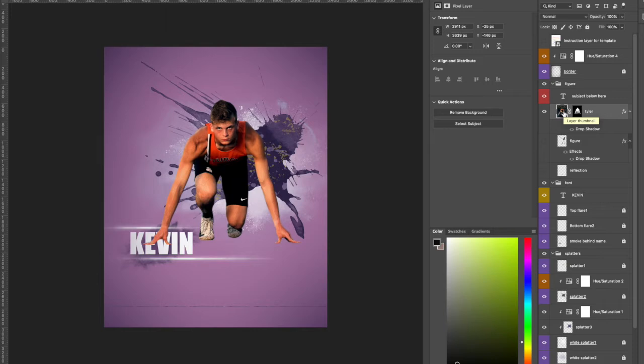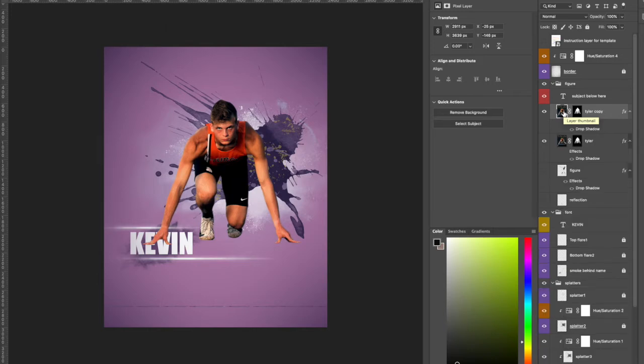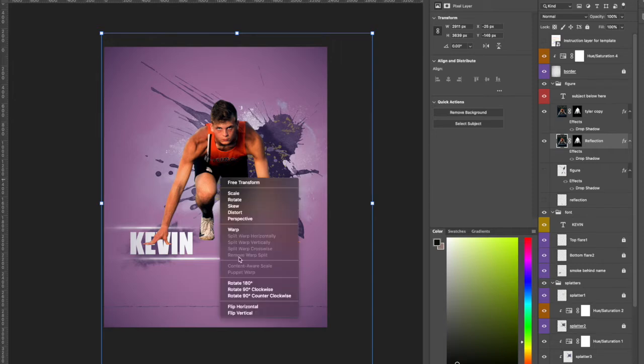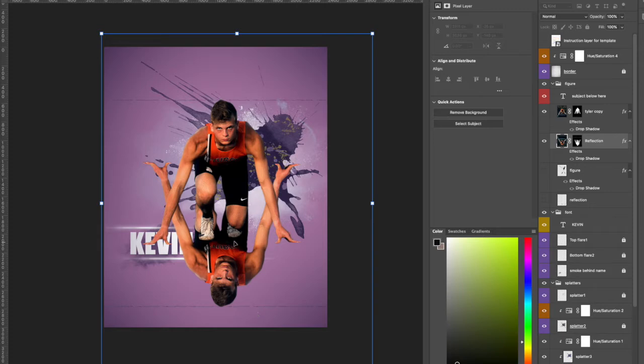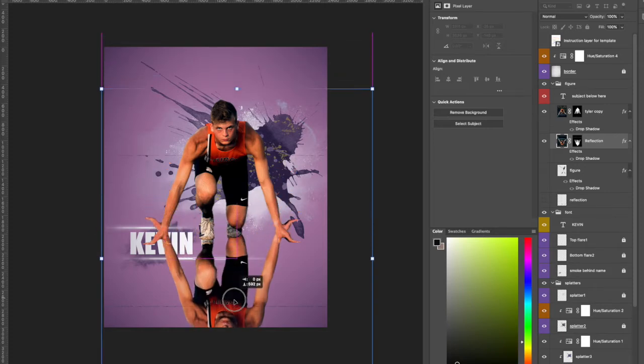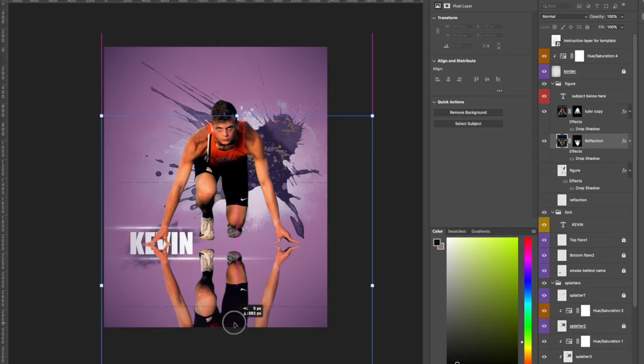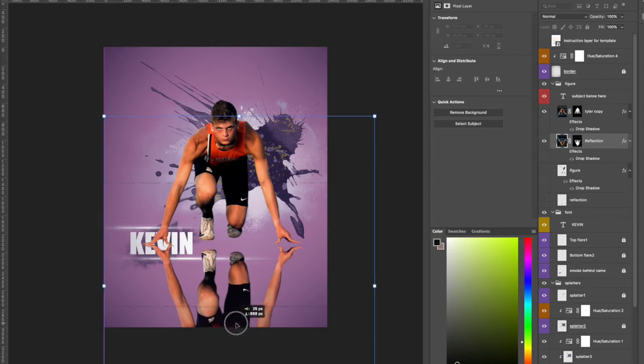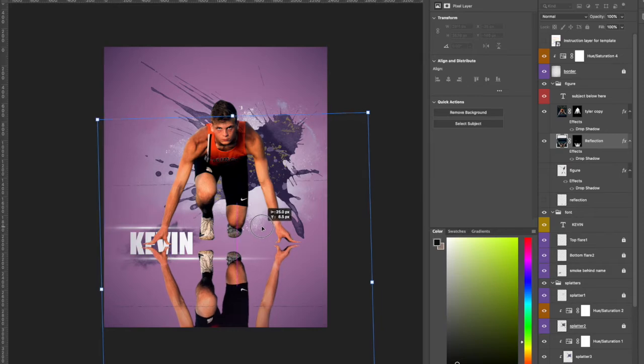All right, so how do you do a reflection? You hit Control J, get a copy, name one of them reflection. Boom, Control T, right click it, flip 90, flip vertical. Boom, now we got a second copy of it. We're going to drag it down until it matches up kind of close. It does not have to be perfect. Right here we got a little bit of a gap, so I'm going to try to close that gap just a little bit and then bring it up.